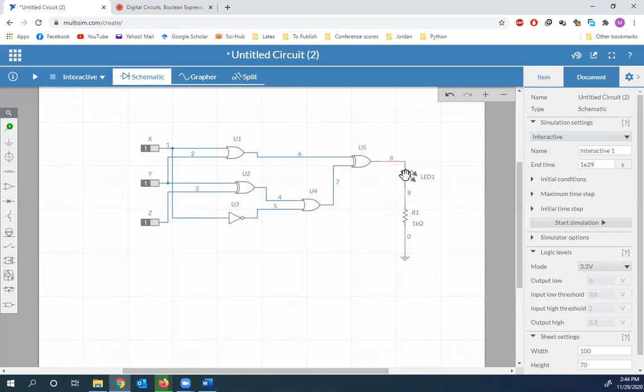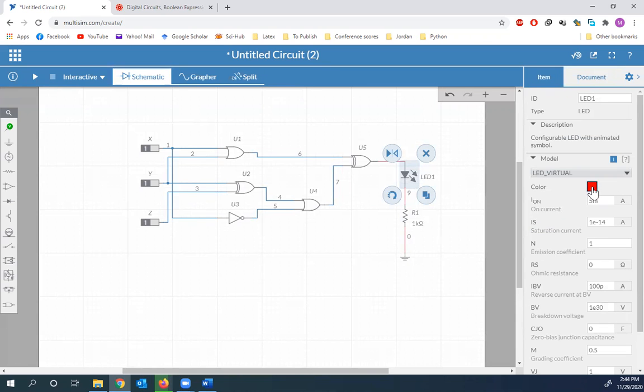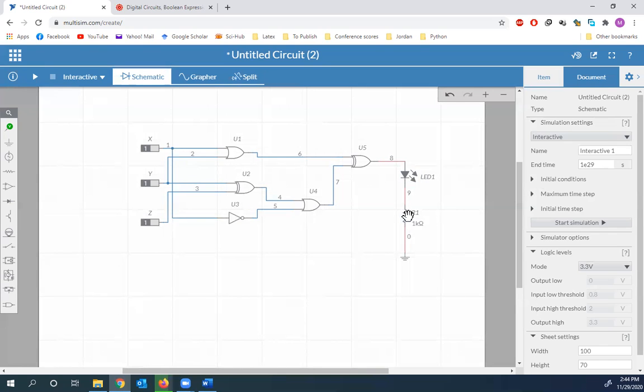Okay. And this LED, actually, when you double click, there is a color. You can change it, blue, green, red, whatever. So I'm going to keep it red for simplicity. And for this resistor, let's keep it at 1 kilo ohm. And we have the circuit. So let's see how the output will look like.